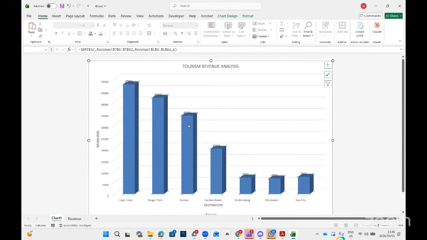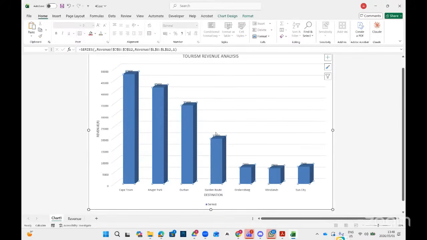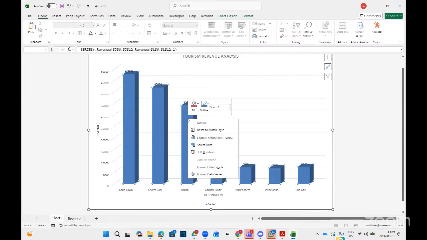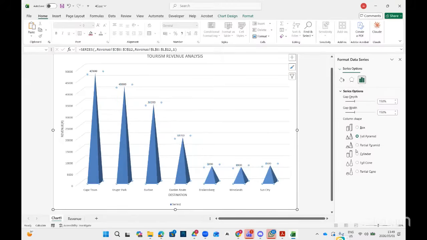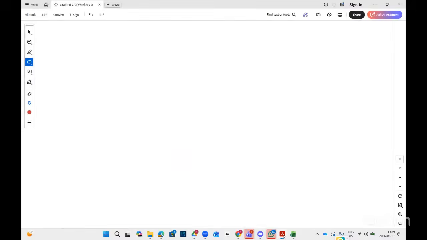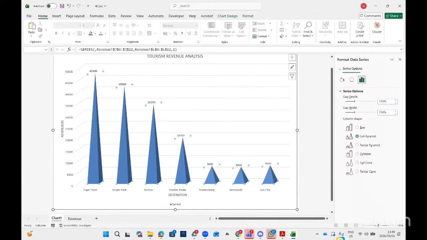Let's change that one. So when you select the data, when you select them like this, there are several ways of doing that. You can right click and choose format data series. Then you choose here, it's a full pyramid. I think it's a full one, it's not partial. From the screenshot, it's a full pyramid, this one.